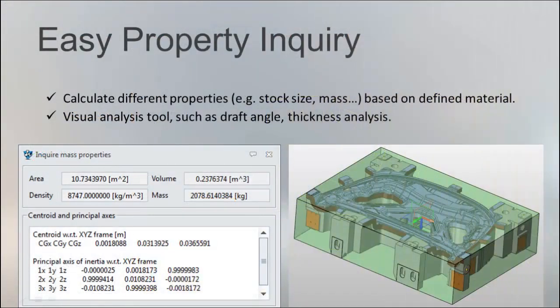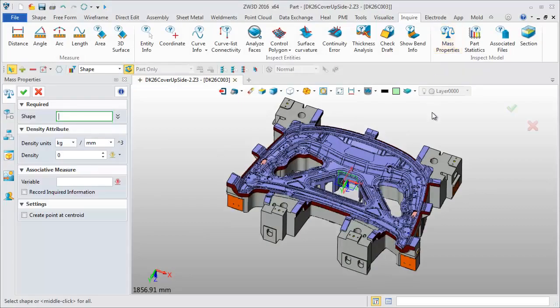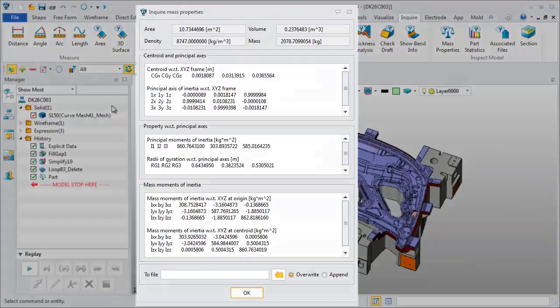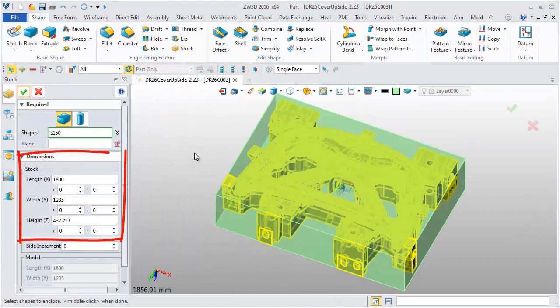Inquire mass and stock size. Check draft and thickness, all that you need. Assigning material for the part. We can then get various mass properties such as volume. Inquire stock size. You can also specify reasonable values.